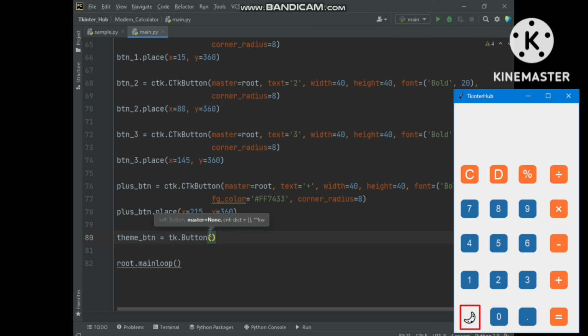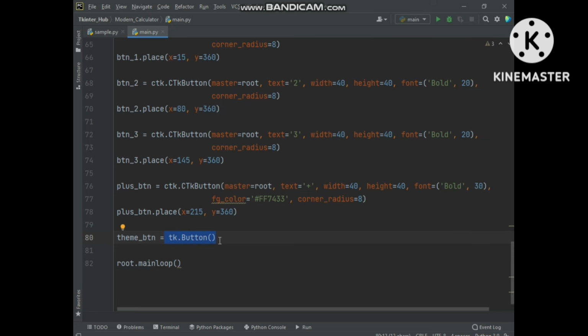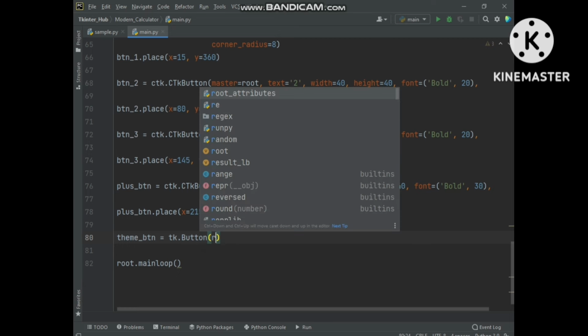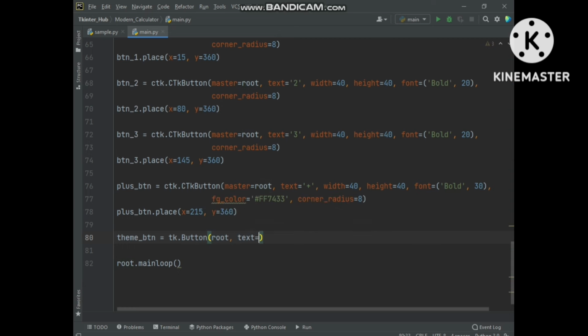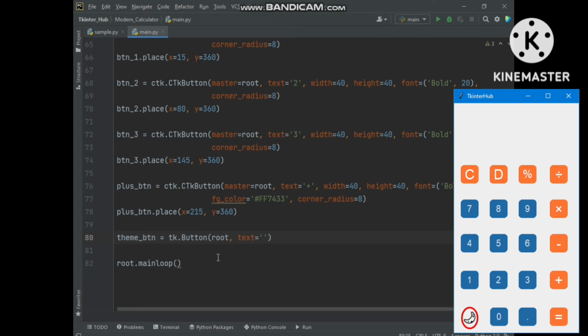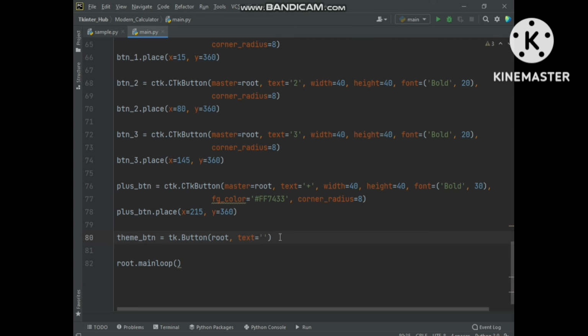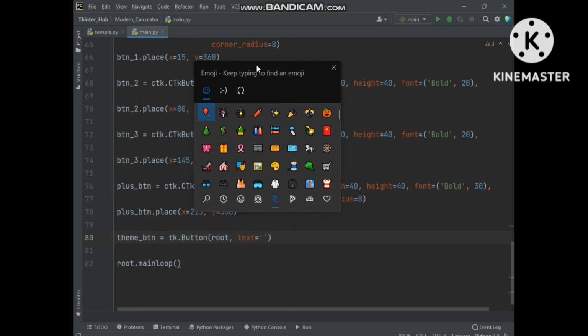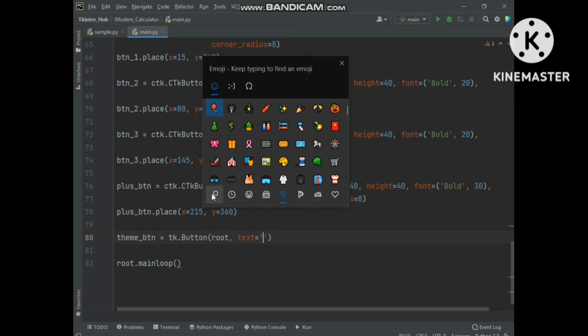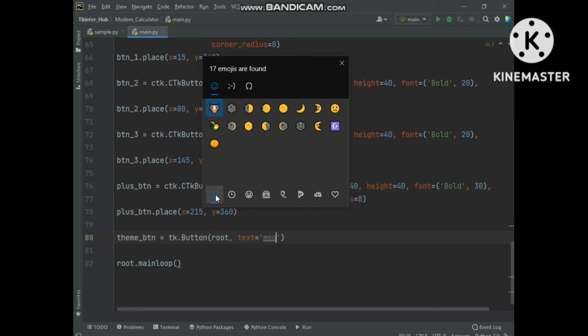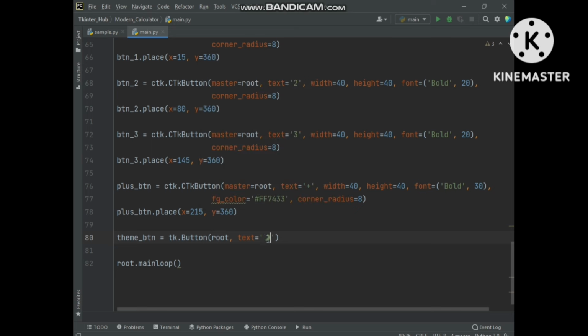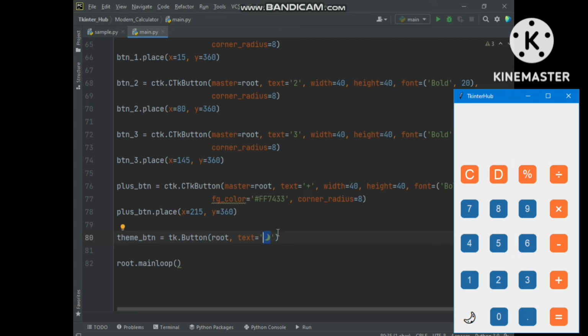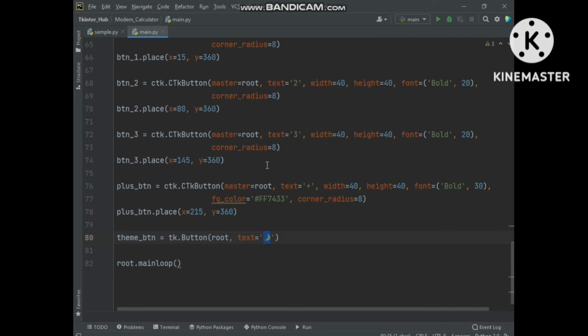To create this theme changing button, simply we will use the Tkinter Button widget. To display this moon icon, we will use the moon emoji. Here I will use the Emoji Explorer to get a moon emoji. Here I will click on this search icon to find a moon emoji. And here I will pick this moon emoji, and you can see the moon emoji is inserted in the button text. Currently our calculator is in the light theme, so we will display the moon icon in the theme changing button, which will indicate switching to the dark theme.